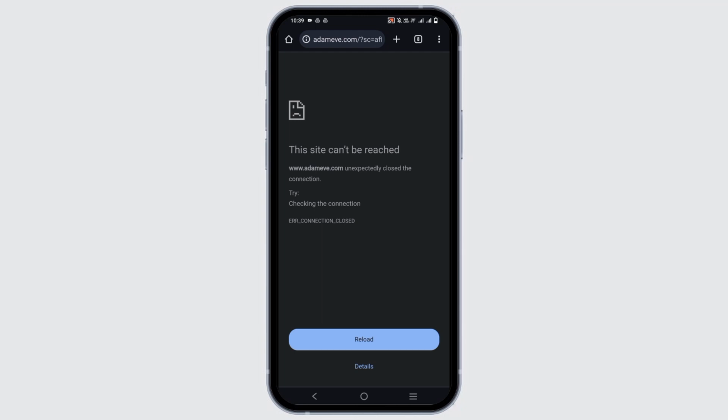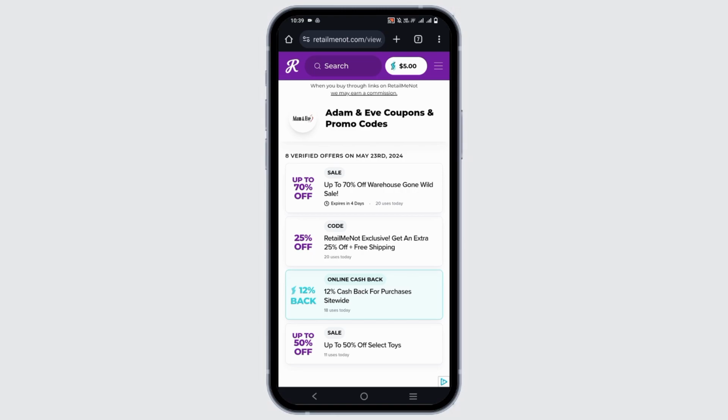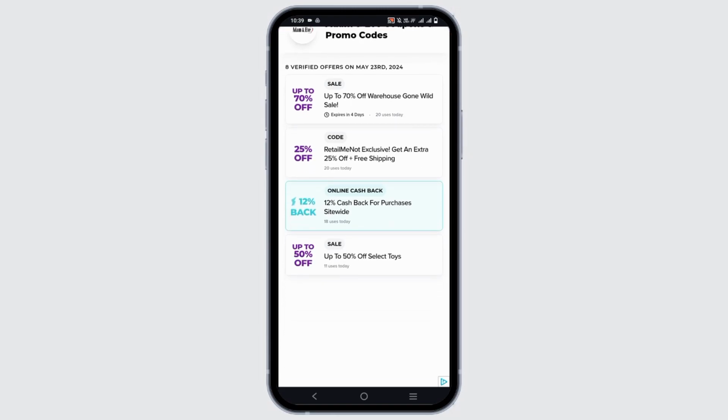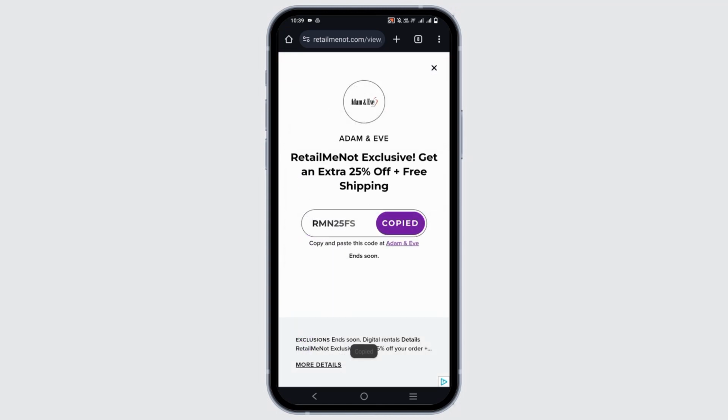If it is written as sale, then you do not have to put in or check out the promo code. You can directly click on shop at Adam and Eve and you should be good to go, as it will be auto redeemed. However, if it is written as code, you will get the code that you can copy and go to the website of Adam and Eve to get it included or redeemed.